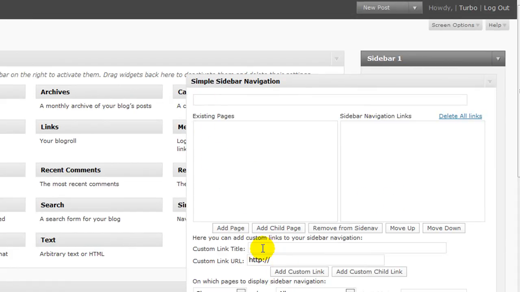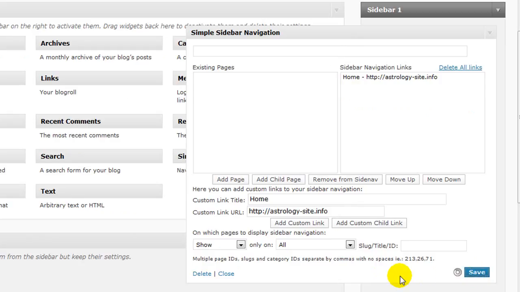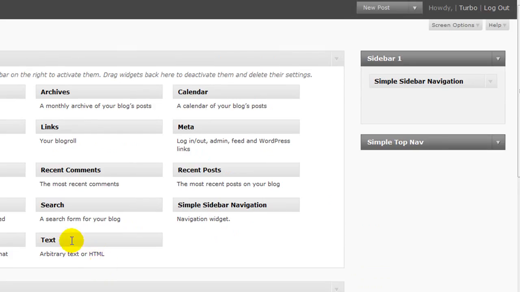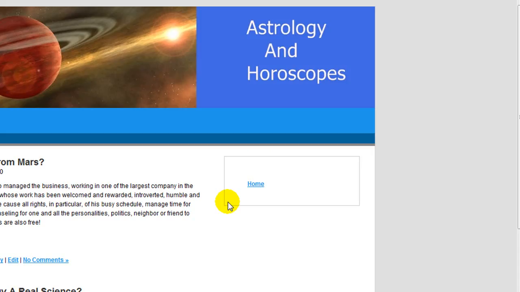Now I'm going to create a custom link. Home will be the home page, which is just your website address, astrologysite.info. So I'm going to copy and paste that in there for the link, add custom link, and there it is. Now it's in there. So I'll go down here and save, and in your sidebar you're going to have a link to your home page. Now every time you create a new page, it's going to put the link in there automatically for you. So let's visit site, and there's home right there.